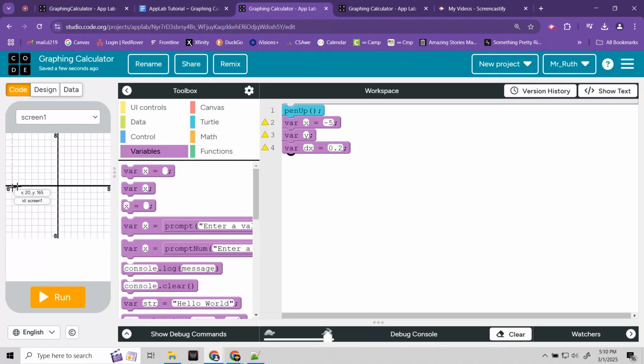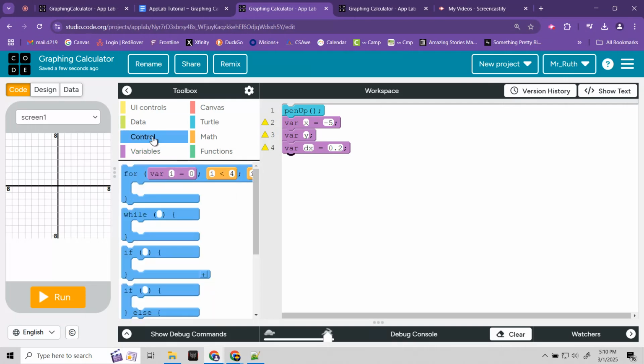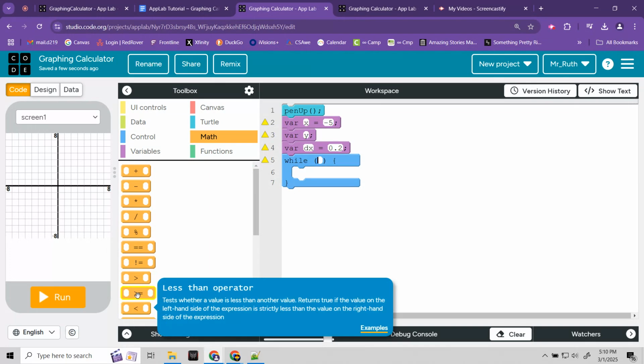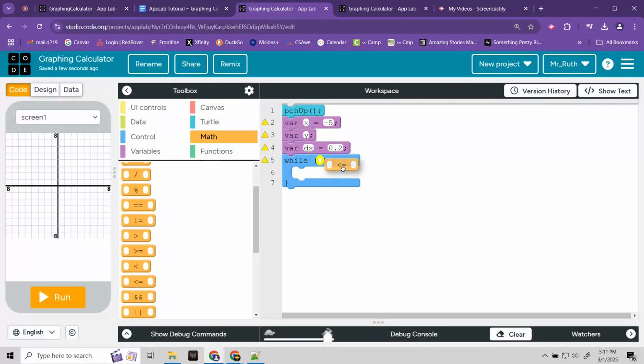Now, in order to do this in a loop, we're going to have to iterate and do it for all these different pixels all the way across. So we're going to write a loop from the blue control blocks, a while loop, and we're going to go while x is less than or equal to 5. Since we start x at -5, we continue while x is less than or equal to +5. So we can type an x in there, and I got that Boolean operator, less than or equal to, in the yellow math.